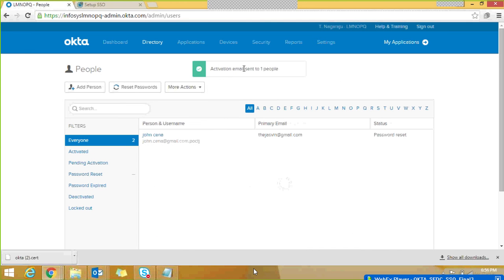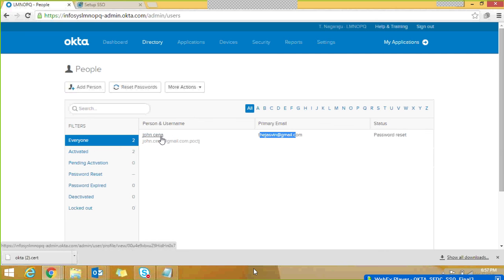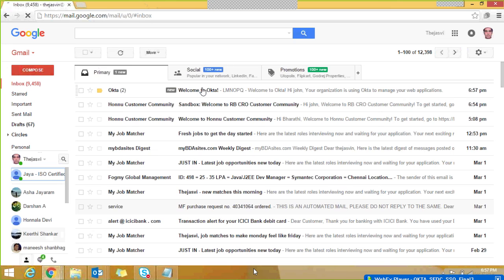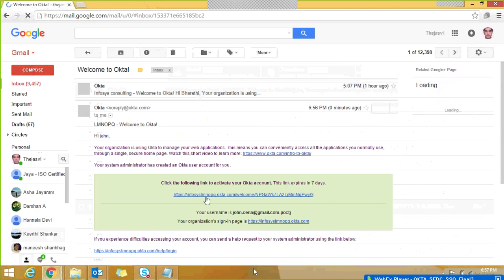Now an activation email is sent to John Cena. So John Cena is supposed to do a password reset. My apologies, the email was not sent last time. Now the email should have been sent to tejaswin@gmail.com so that John Cena can now receive his email and start accessing Okta, and from there John Cena can directly log into Salesforce. So let us go to Gmail. Hola. Now we have the mail.